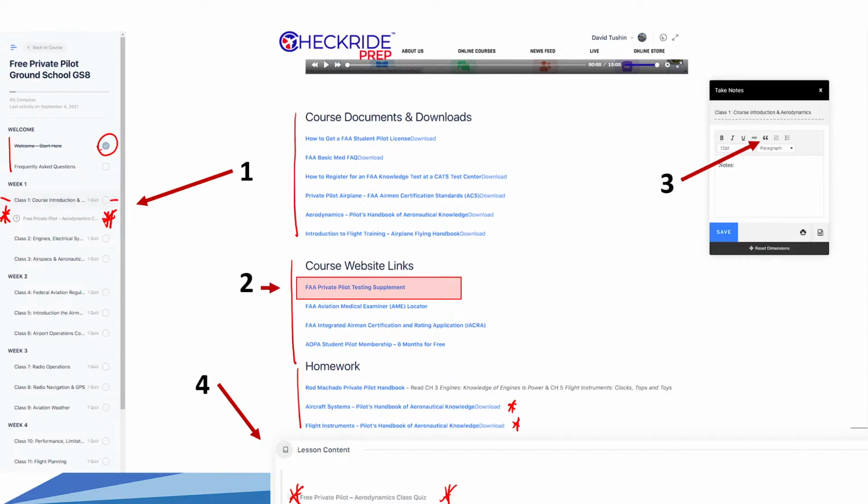That take notes function is pretty simple. It looks like a mini word processor. It auto saves all the time. Like I said, if you want to print your notes, download your notes in Word or anything else, you have the ability to do so. And then your notes are your notes. No one else can take a look at them for you.